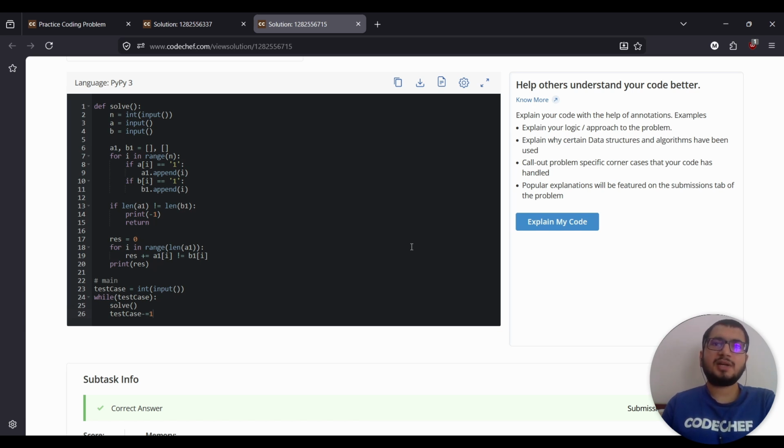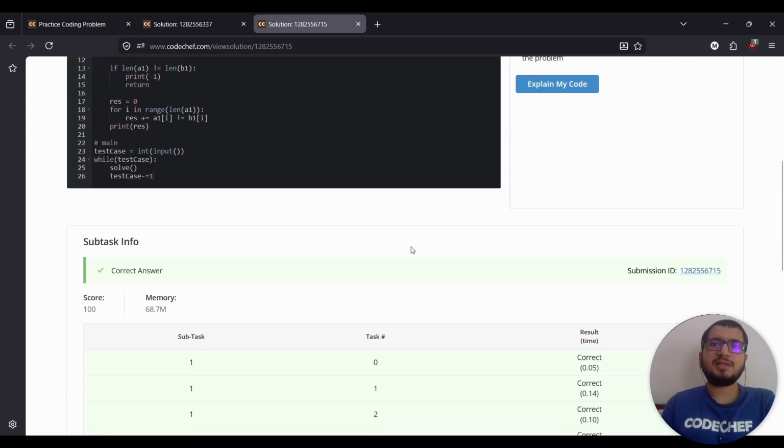So the total number of indices that are not equal in A and B is the number that we have to print, the minimum number of operations required to make our string A into B. And as you can see, I have AC in my Python implementation as well.